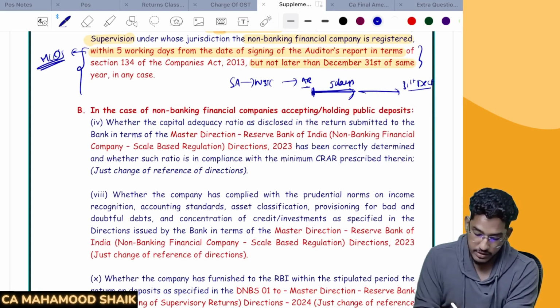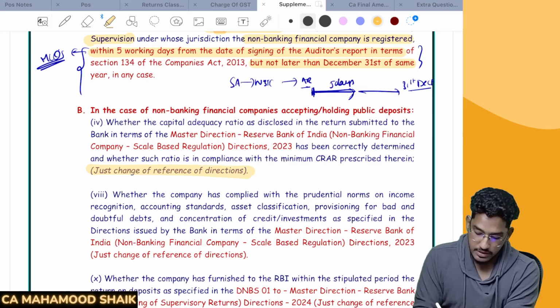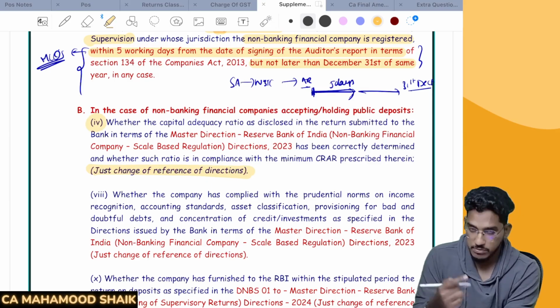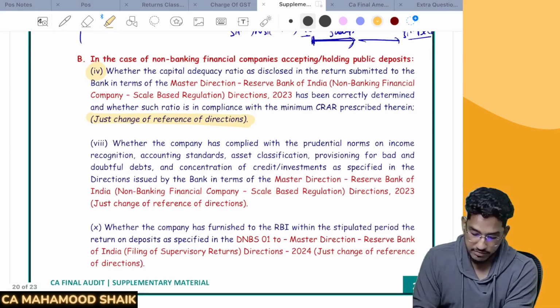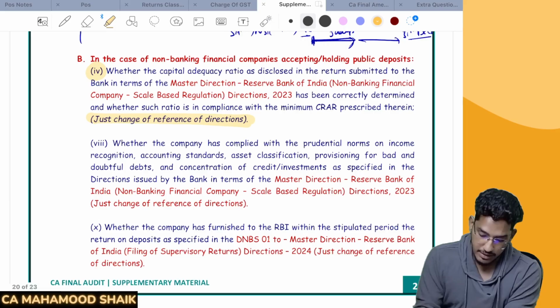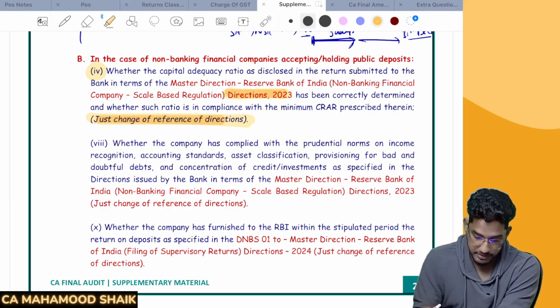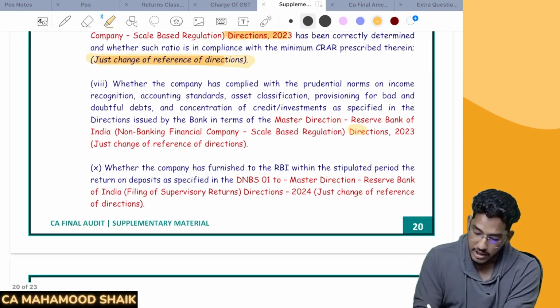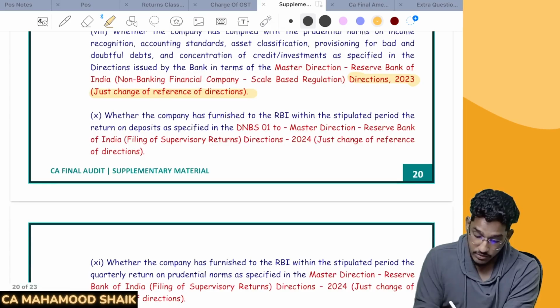This is also one point where they have just changed the reference to the directions. I have even given the point numbers, so you can cross verify with the main material. Capital adequacy ratio has to be maintained. Earlier they used to give the 2016 directions as the reference. Now they have changed the reference to Directions 2023. Here also it is the same, just a change in the reference of directions.